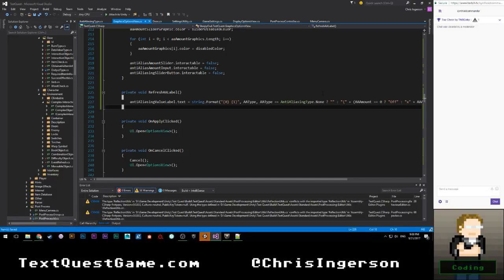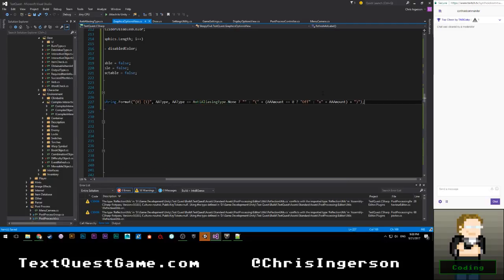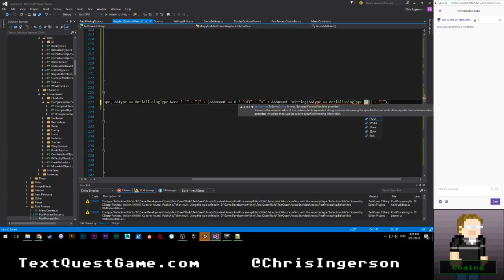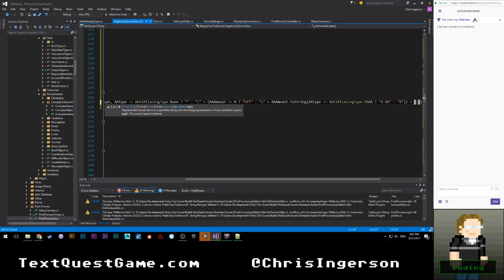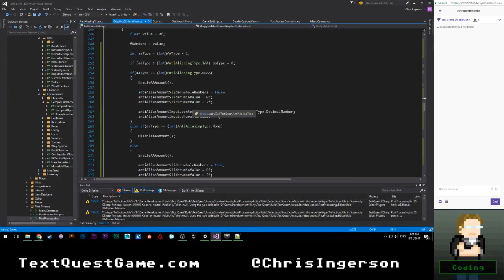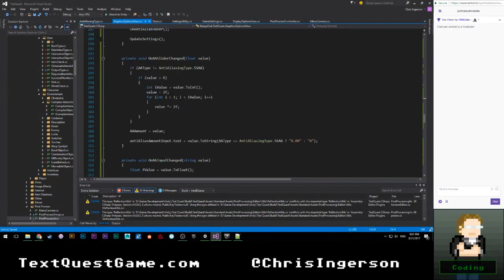And no, we actually need to say AA amount dot to string, and then we have to do that wonderful check where we say AA type is equal to anti-aliasing type dot SSAA question mark. If that's the case, then it's going to be formatted 0.00. Otherwise, it's just going to be formatted at 0. Okay, I think that's a good catch-all, and I think that means that I can just call refresh label whenever I do these things.